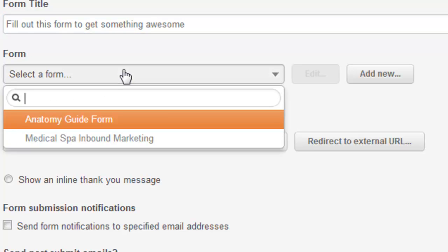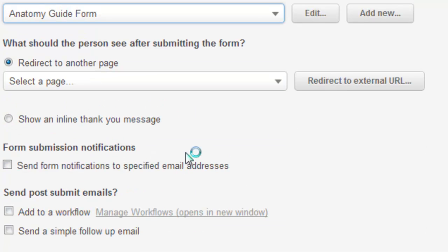So the key thing here is to create the form first, before you create the landing page. We'll talk about landing page campaign development and order of operations in another video. But you should always create the form first, and then you can select it here. So, anatomy guide form, that's a form we did a while back. So we'll select that.